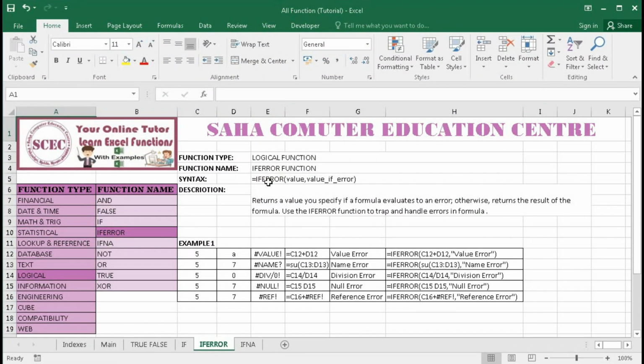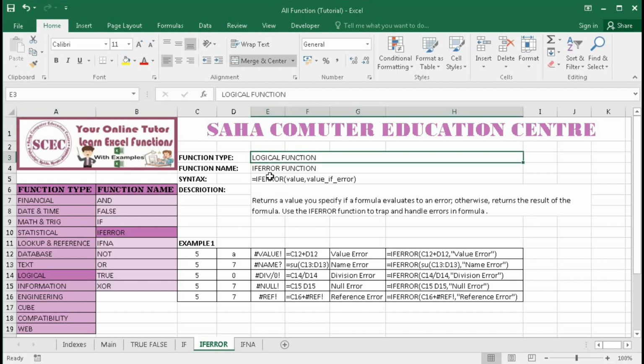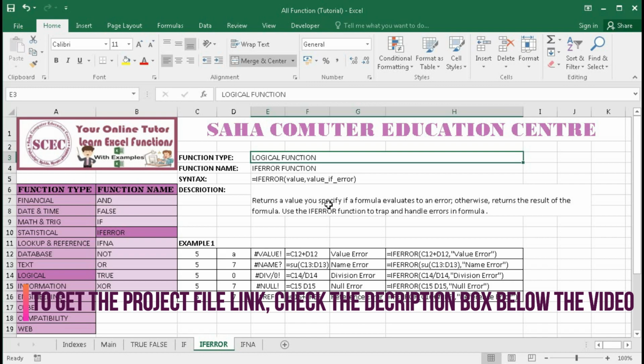As we can see, the IFERROR function is a logical function and its syntax is equal to IFERROR within first bracket value comma value if error. That means in place of value we have to put any formula, and if this formula returns any error value, then instead of that error value we can display any text, number or any formula. That means it returns a value that you specify if a formula evaluates to an error. Otherwise, it will return the result of the formula.